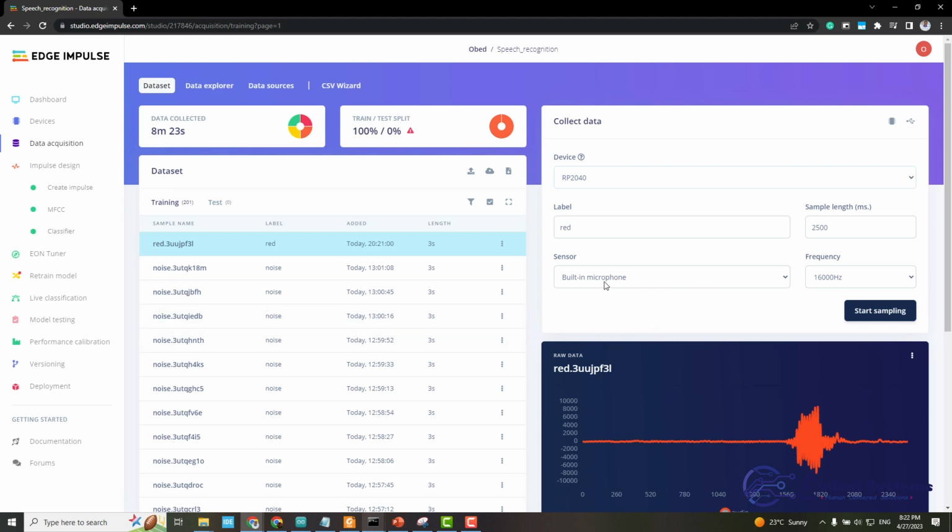So in my case, I took 200 samples, and the total time of the data set is 8 minutes and 23 seconds. But also there are other ways of uploading data. There are data sources, the CSV wizard. You can upload data in various ways. So maybe I will explore these other methods in other videos. So for now, at least we have some data sets.